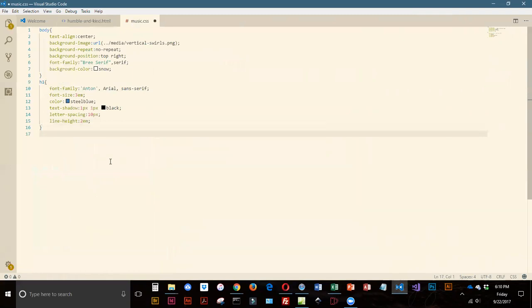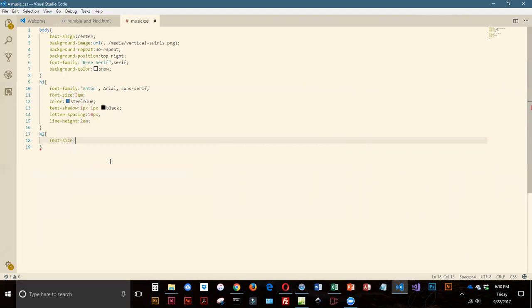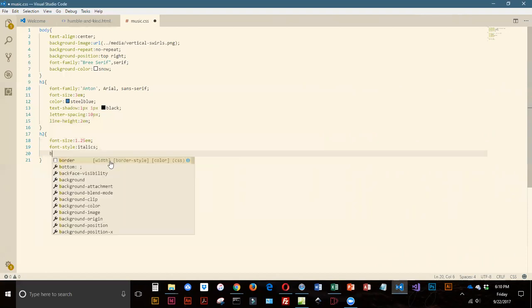Now we're moving on to H2. So below our H1, we're going to have our H2 selector. And for this one, we've got the font size, and we want it to be 1.25em. And we've got the font style. We want italics, background color.